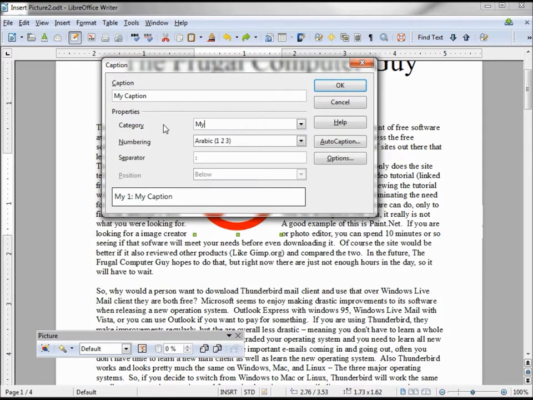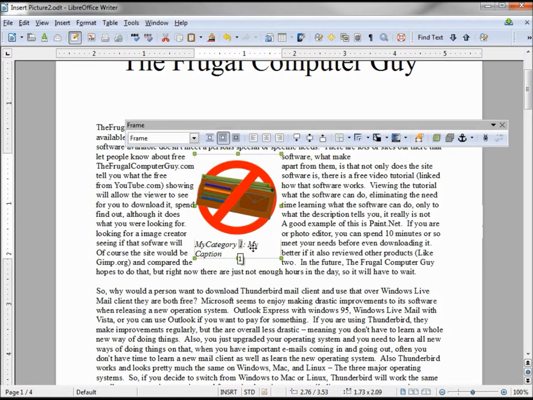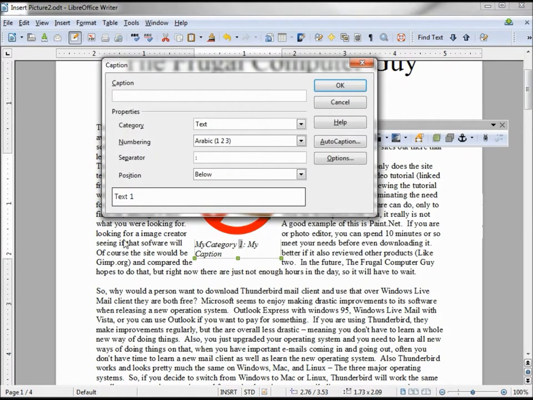Let's say my category. So that will add it in here, and if I click OK, we see my category, my caption, and now it adds it into the drop-down. There's my category. So when I go down to my next picture, I can use my own category here.